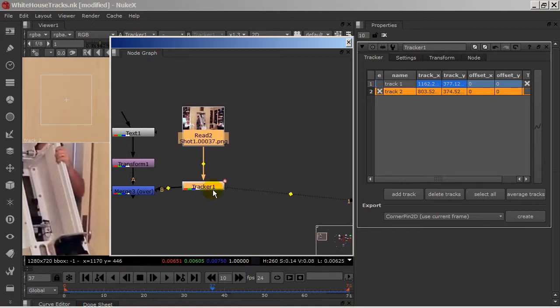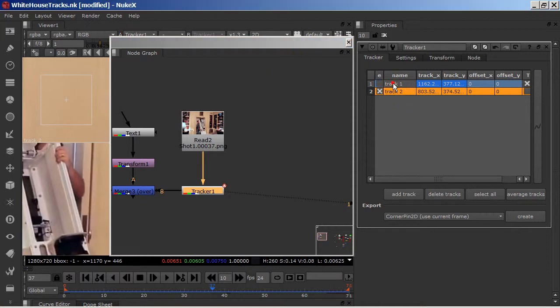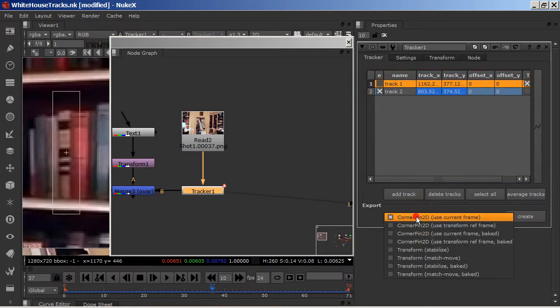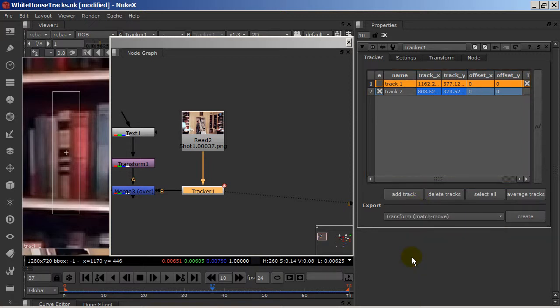So now that we have the tracking data for this, what we need to do is output something. We need to send this information out there so we can use it. So I'm going to click on track 1, and I'm going to say send this out as a transform. What it's going to do is take my tracking information, basically the X and Y coordinates of this thing moving around, and output it into keyframes. So I can copy the keyframes from this and paste them onto something else.